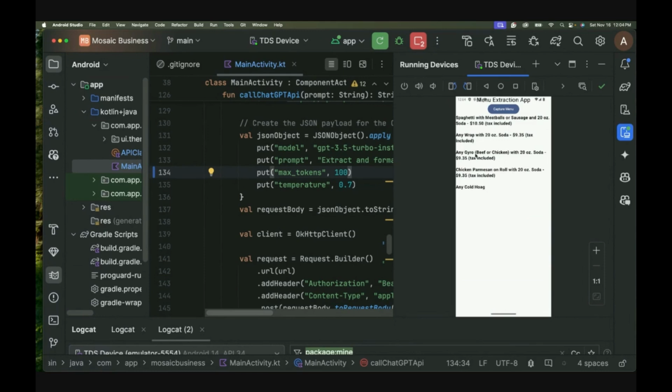As you can see, look at this one, any code hoagie. There's no price, there is nothing. So if I was to convert this into JSON, ChatGPT will return this part as a broken JSON, and then I'll have to clean it up.